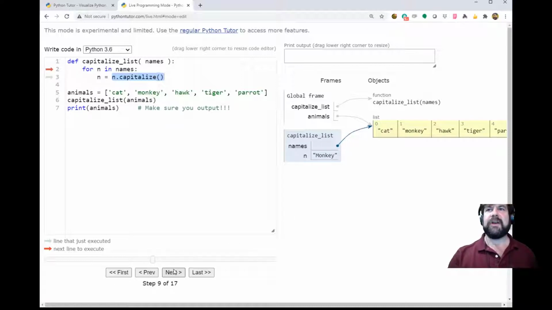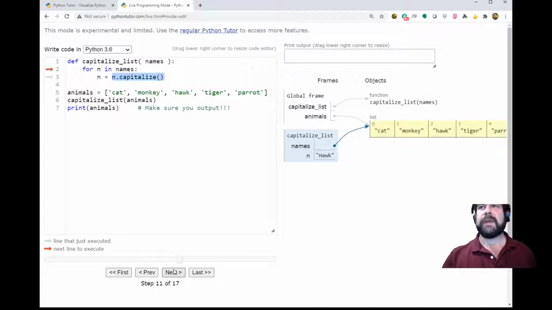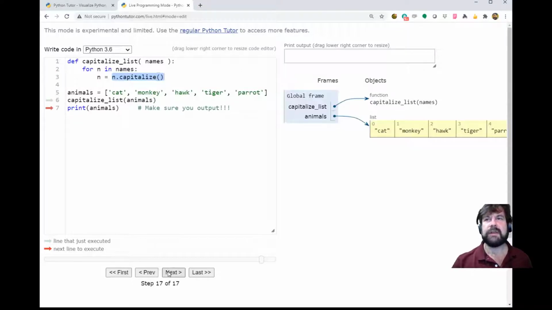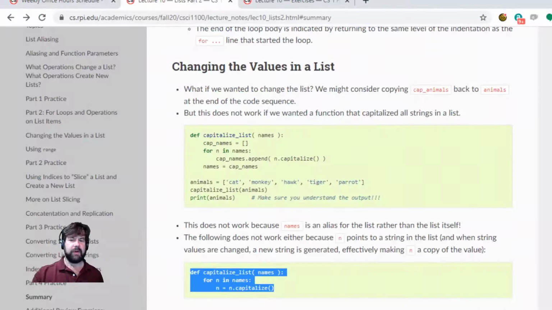Right, we capitalize monkey, we throw monkey away. We capitalize hawk, we throw hawk away. Tiger, throw tiger away. Parrot, well, doesn't change this. Parrot's still an n, but when we return from our routine, we throw that away as well. Didn't work. So let's think back to our while loop.